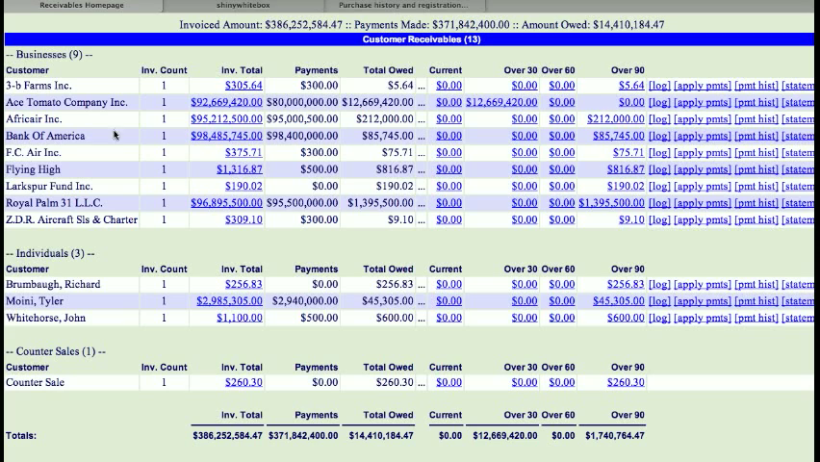And as you can see, we've got customers here that owe money. Here's the invoice totals. Well, first of all, here's the count of the invoices. So each one of these only has one invoice that's outstanding. These are the totals. The next column over here is the payments that have been made. And then here's the total that's now owed. And then whether they're current or over 60 or over 90.